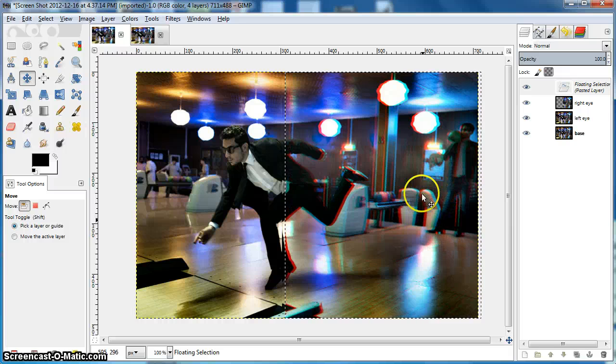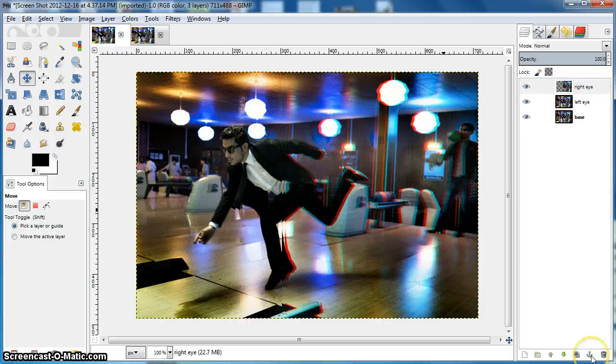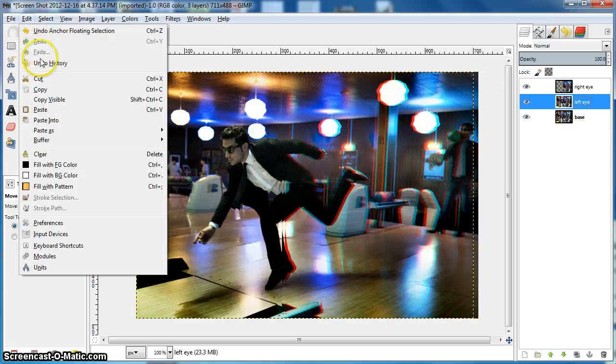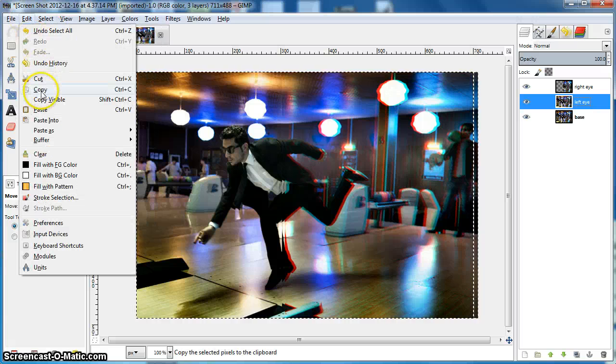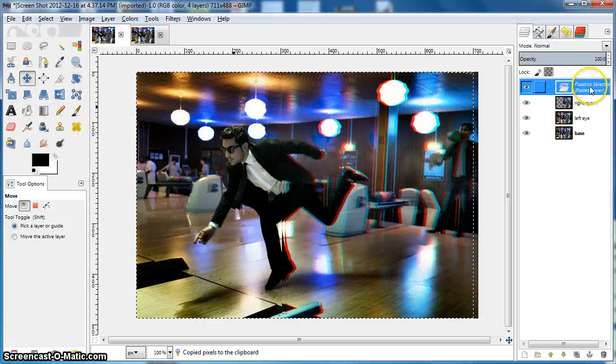But we want the red on the left of all these objects and the blue on the right on all these objects. I'm going to go ahead and anchor. And now I'm going to go down to the left eye view, and I'm going to do a select all, then an edit copy, and an edit paste. And again, I have a floating selection, a copy paste of this left eye view.